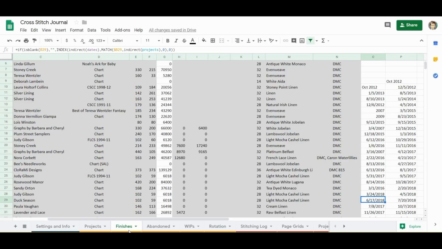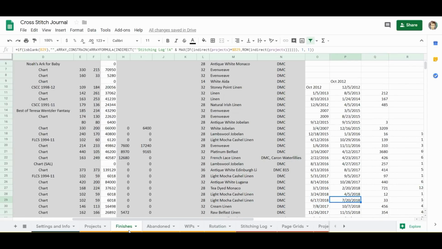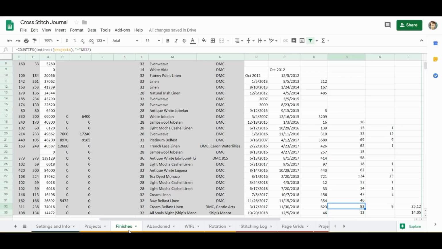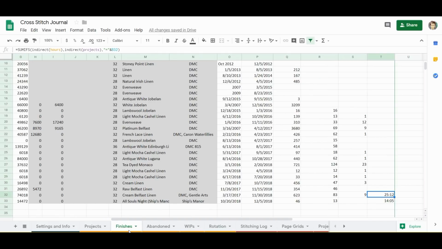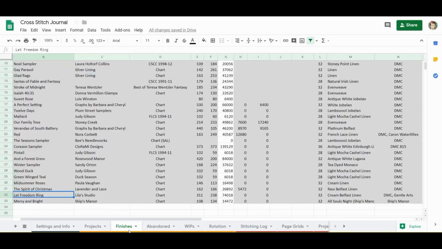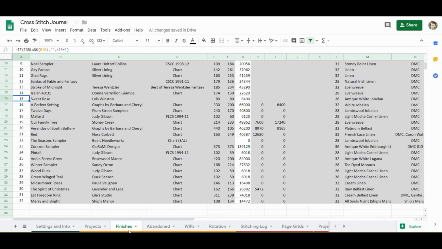This is the date that I started it. That is automatically calculated from the log. The date that I finished. And then this is the difference between these two dates, so that tells you how long I worked on it. And then this number is the actual number of days that I stitched on it in that amount of time. And then this number over here is the number of days that I spent back stitching. And then I have also started keeping track of the amount of time that I've worked on each piece, and that is here as well. So that's my finished database.